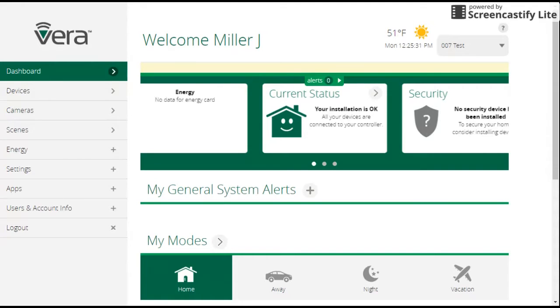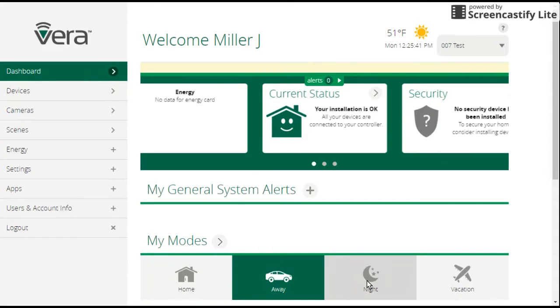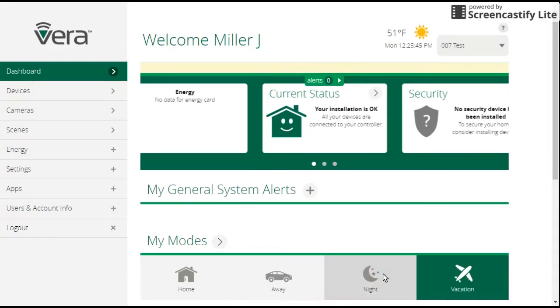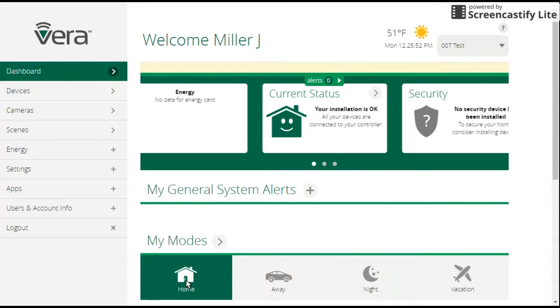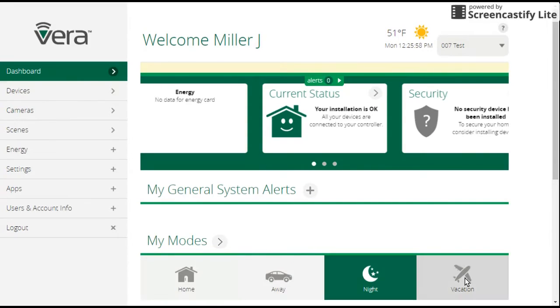The Vera comes stock with four modes: home, away, night, and vacation. And these modes you can change by opening the UI and clicking on them, as I'm doing here. But it's kind of a pain because who remembers at 8:30 to turn your system to night mode from home mode? So we're going to set it up today so it'll do this automatically on a schedule.